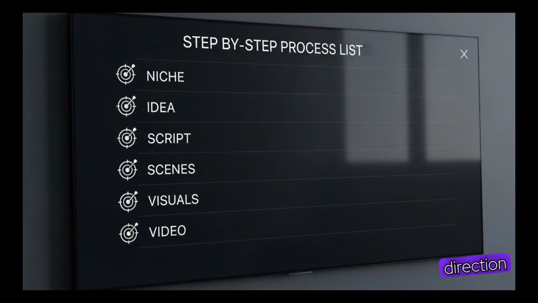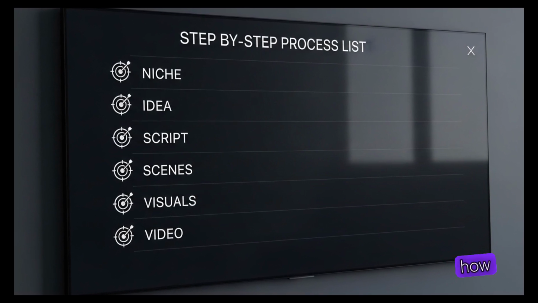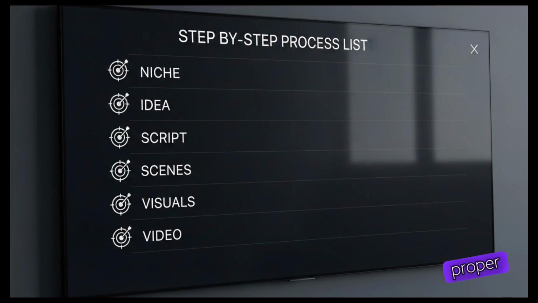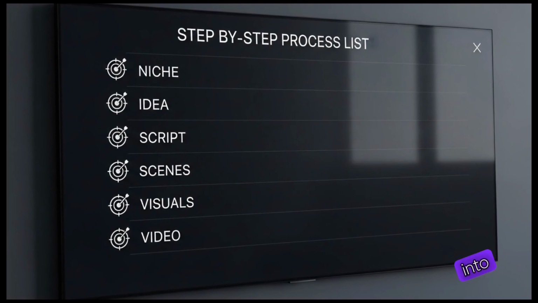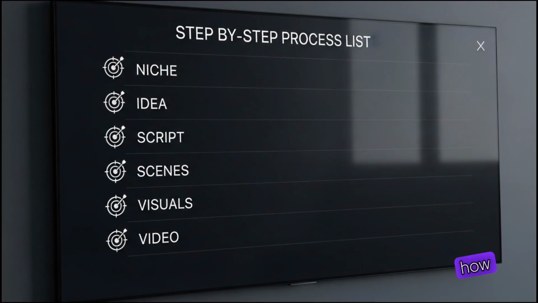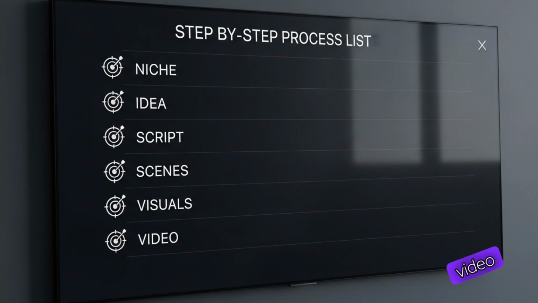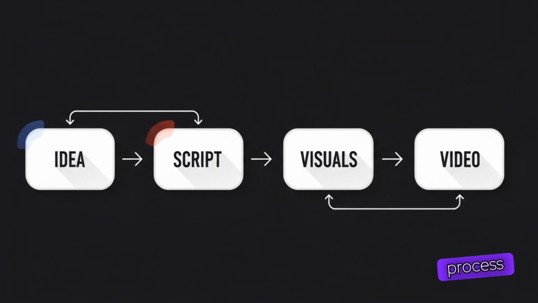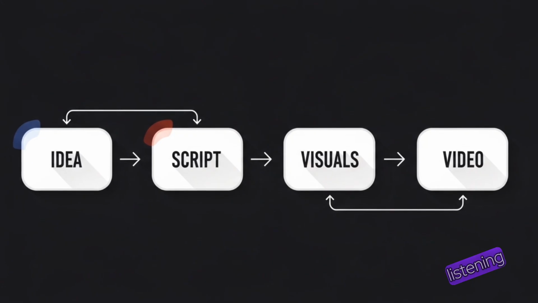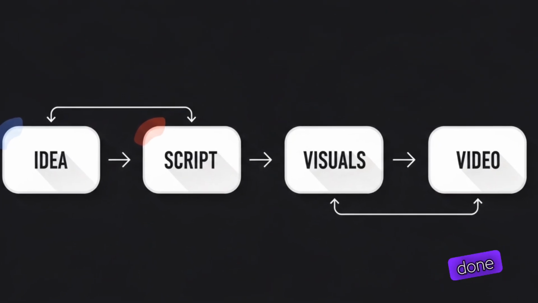In the next few minutes, I will walk you through how to choose the right content direction, how to generate a story idea with AI, how to turn that idea into a proper script, how to break the script into scenes, how to generate visuals for those scenes, and how to prepare everything you need to turn it into a faceless video. And I will show you the process step by step so you are not just listening to me explain it. You will actually see how it is done.